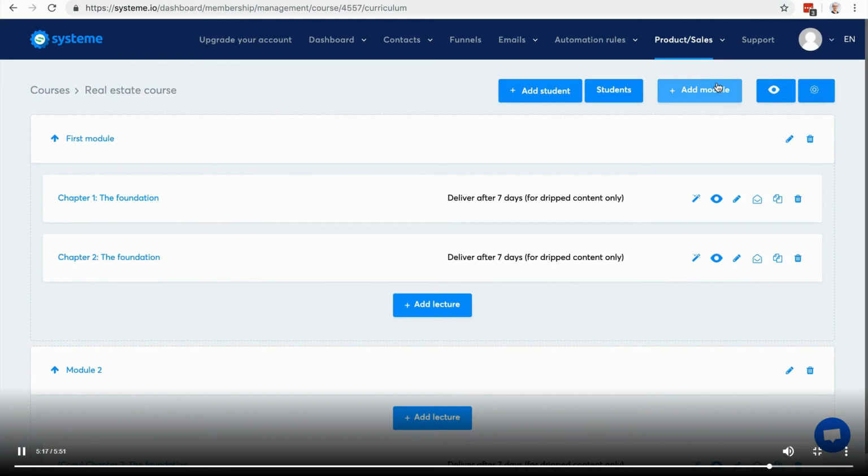And again, remember to sell access to it. You just have to go to the payment page and add a resource with access to this membership site, either with full access or drip content access. So that's it, guys. That was how to create a membership site in System.io.